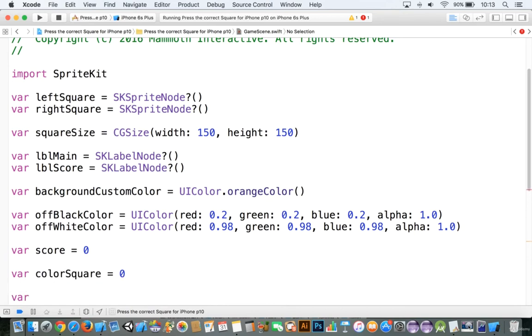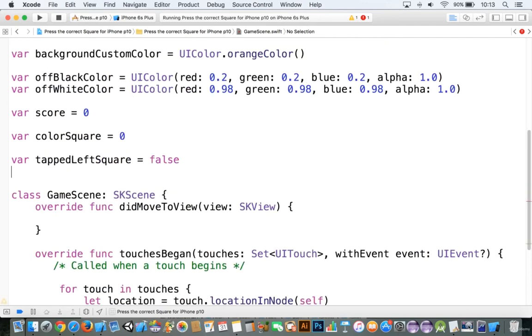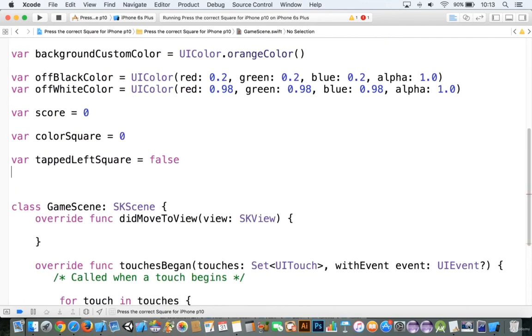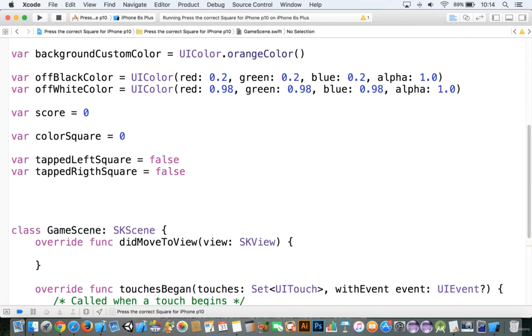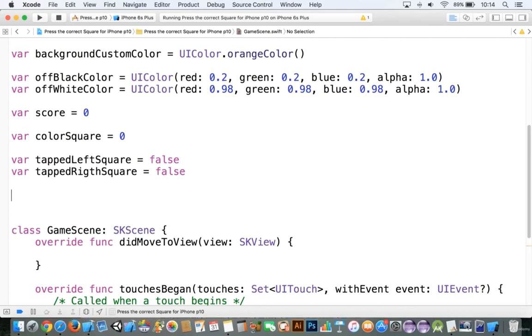Let's add in a couple of game state variables. We'll call this tappedLeftSquare, and we'll make that equal to false. And this will do exactly what it says. When you tap the left square, it will change it to true. Let's go tappedRightSquare and make that equal to false. Now, technically, you could get away with one variable, for example tappedLeftSquare, and you can either make it the left square or the right square, but having these two variables just makes it a little bit easier and more foolproof from a code point of view.